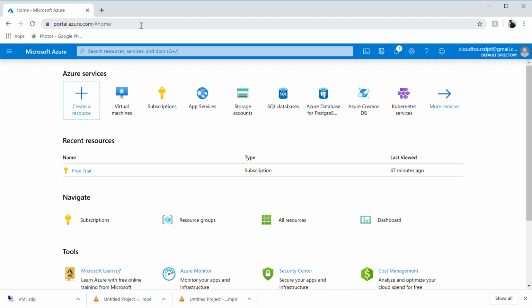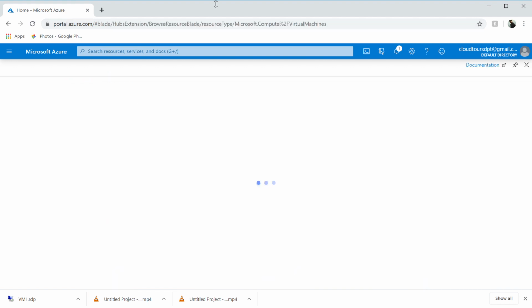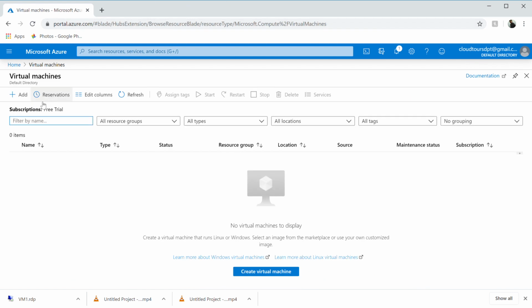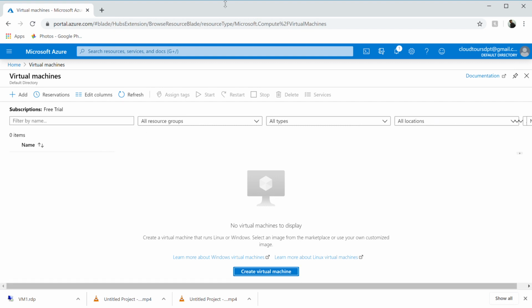For that we have to log in to the Azure portal with our created account and navigate to virtual machines here. Once we navigate here, there are two options. One is the add button here, and there is a create virtual machine button. We can use either this one or that one. For now, I'm going to click the create virtual machine button.